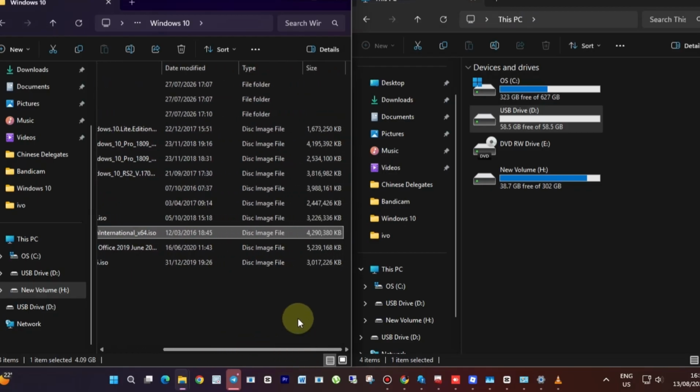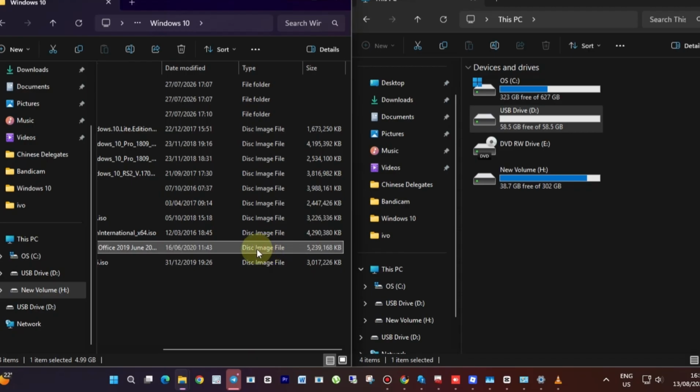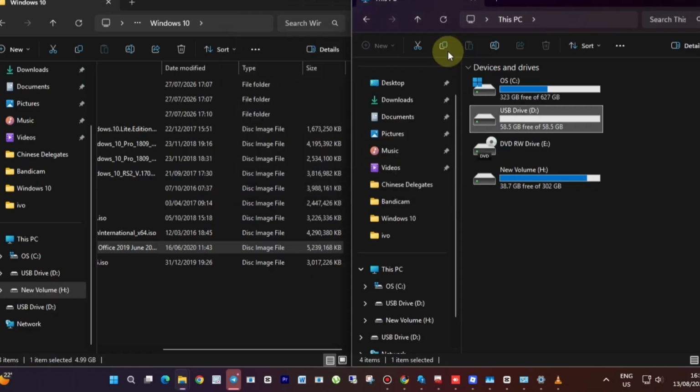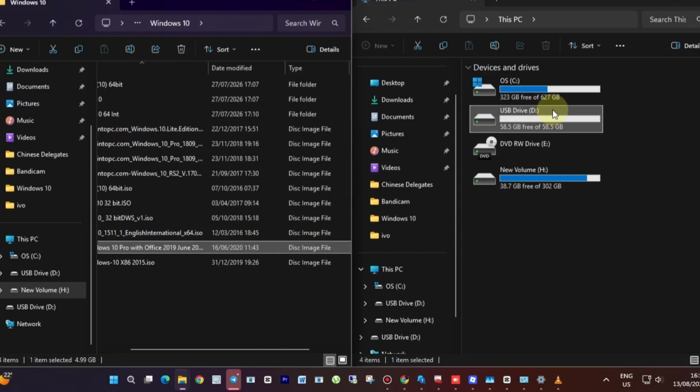For example, you might have a file that is 4 gigabytes or larger, while your USB drive has plenty of available storage. But when you try to copy the file, Windows displays an error saying the file is too large for the destination file system. This usually happens when the USB drive is formatted as FAT32. FAT32 has a maximum individual file size of about 4 gigabytes, so even if your USB has 20, 50, or 100 gigabytes of free space, a single file larger than the limit cannot be copied to it.